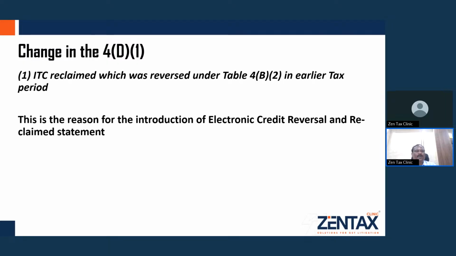So 4D1 is the ITC claim which was reversed in 4B2 in an earlier tax period. So what is the amount in 4D1? You must have reversed that ITC in 4B2. When you are reclaiming that amount, then you have to say ITC reclaim. So that is the electronic credit reversal and then reclaim statement.